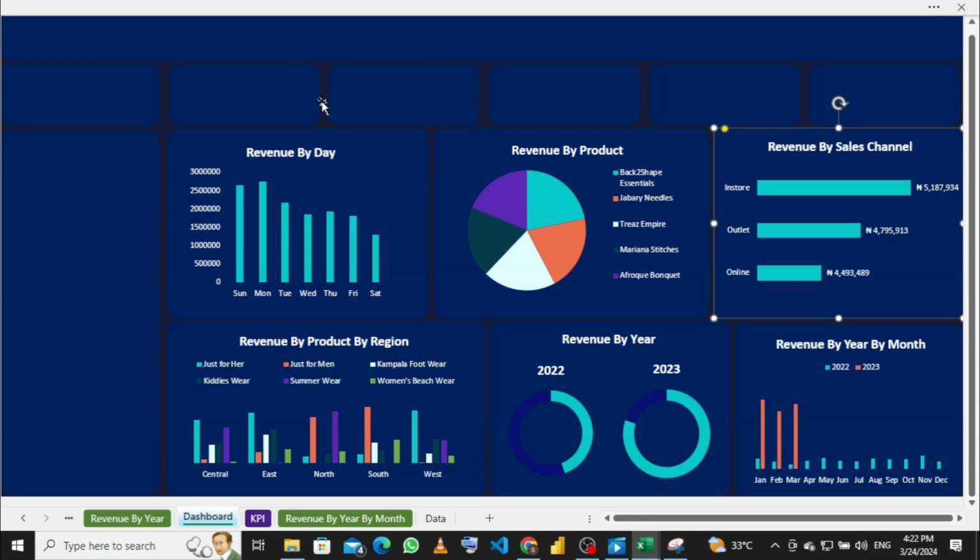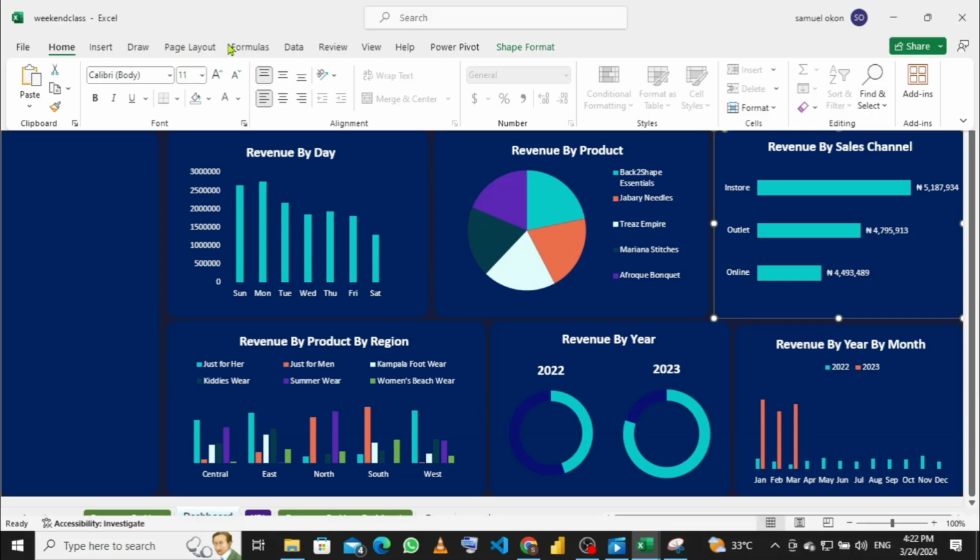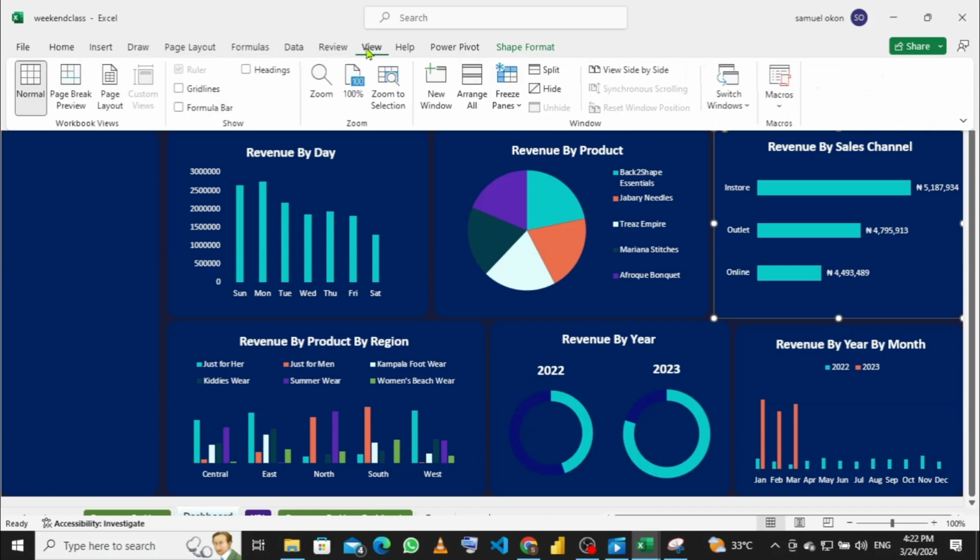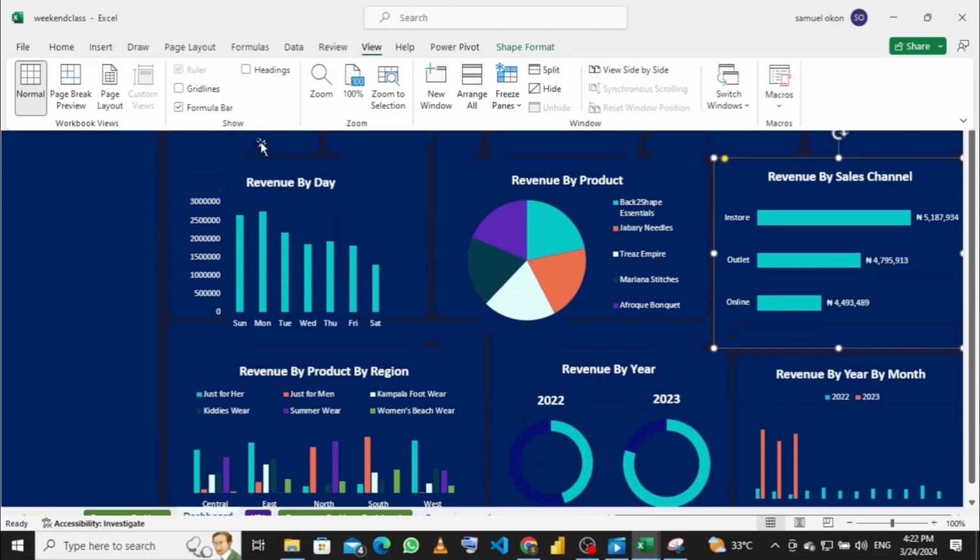We want to start bringing our KPIs. They'll start showing here. We'll go up here. Let's go to our view. Go to the view. Check the formula bar. Let's all check the formula bar.